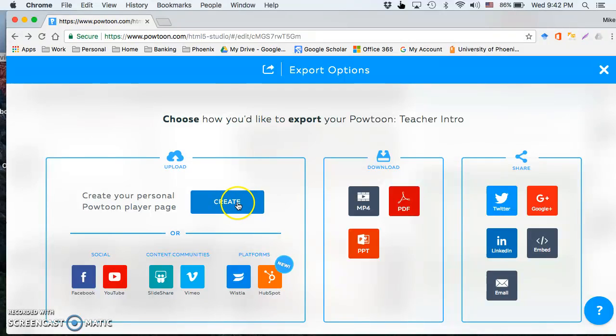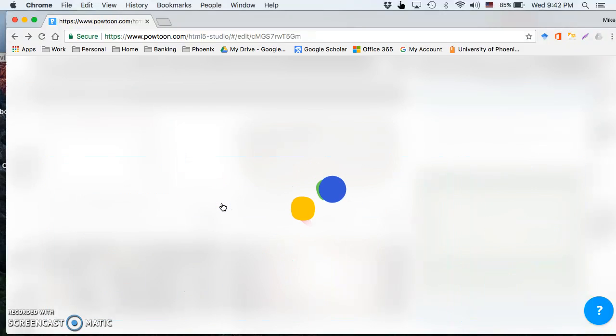You can create a Powtoon player page, or you can save it to your social media or other forms of media like an MP4, a PDF. You can save it as a PowerPoint if you pay for that service. So I'm just going to go ahead and hit create.